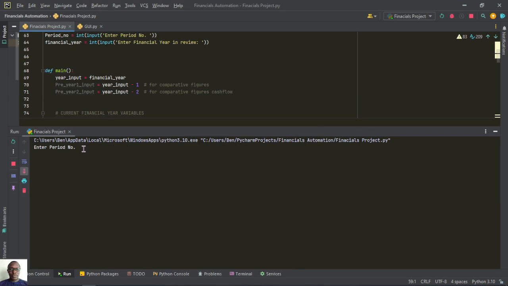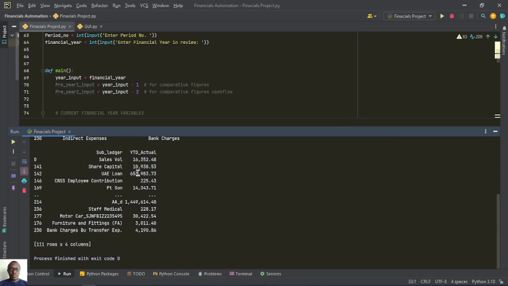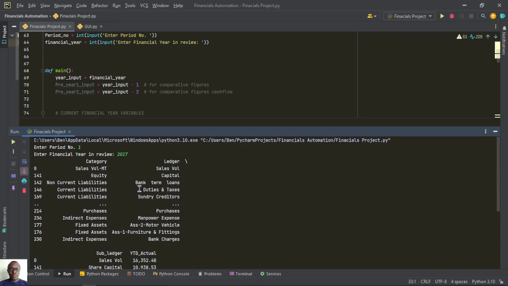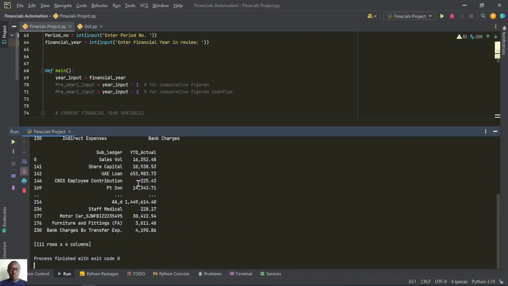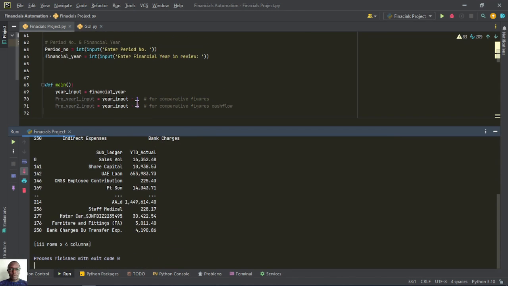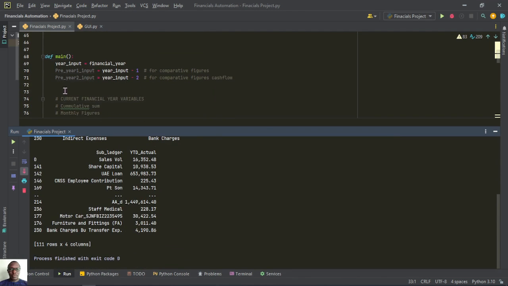So now you can see we are being asked period number. So I can say 1 to mean January. So when I enter, it will ask me again the financial year. So I will try to put 2017. And now you can see the data frame for the year 2017 February.